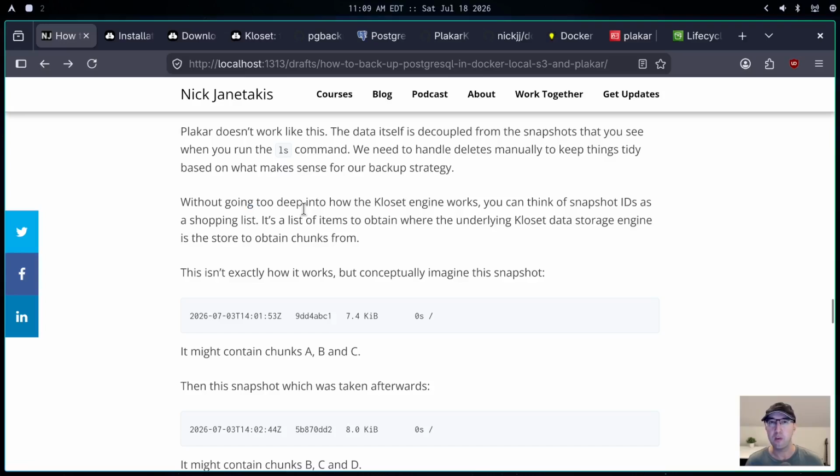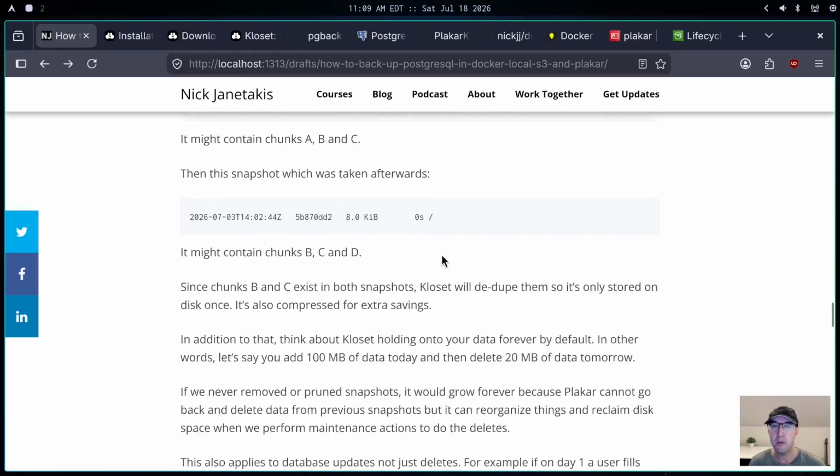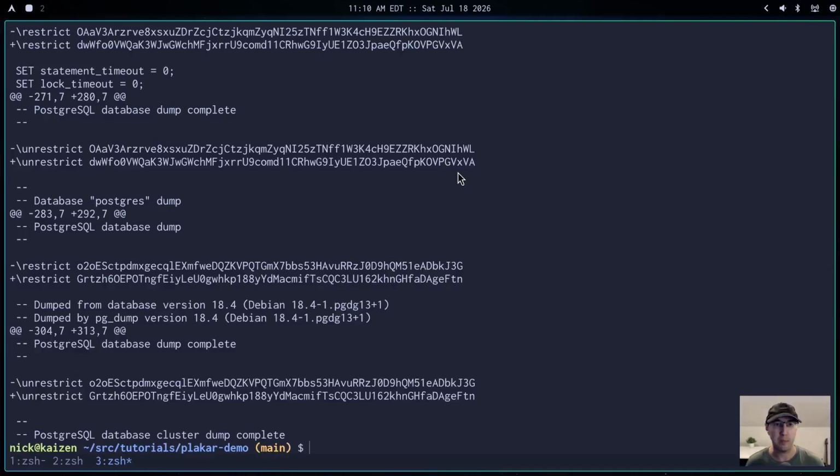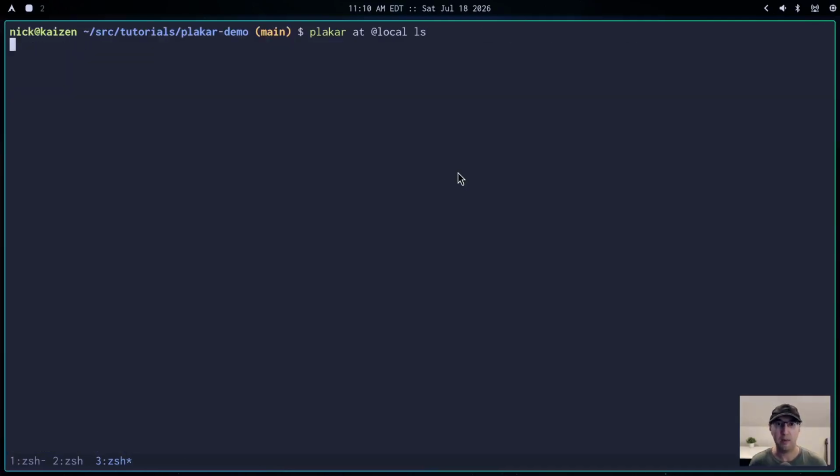So without going too deep into how the closet engine works, you can think of snapshot IDs as a shopping list, right? It's a list of items to obtain, where the underlying closet data storage engine is the store to obtain the chunks from. This isn't exactly how it works, but conceptually it could help visualize some of this. So you can imagine having the snapshot here, going back to our examples before, maybe this ls command here.